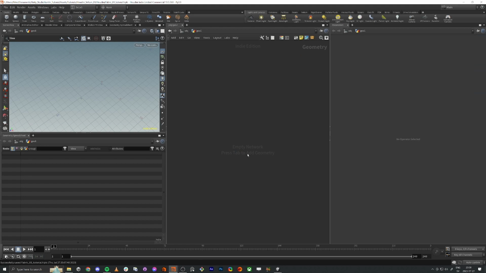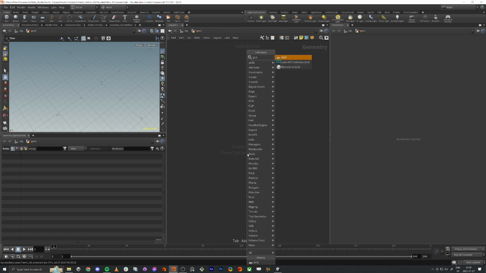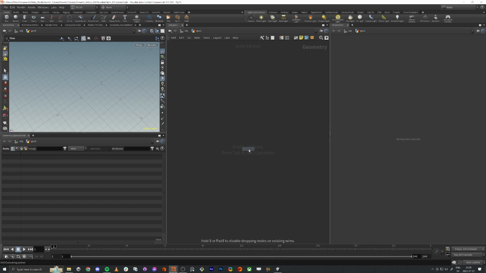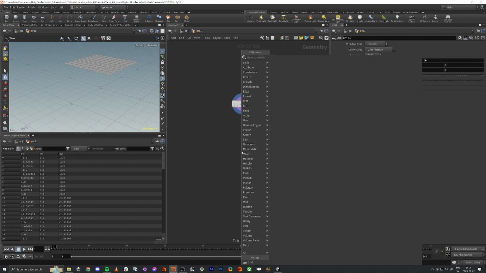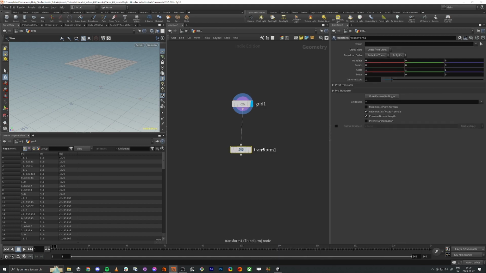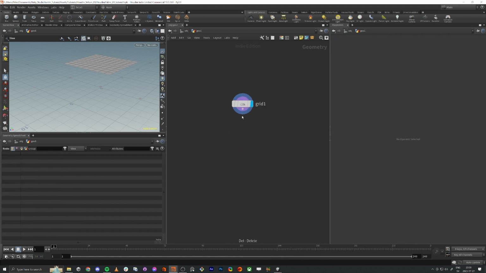So what I do, I press tab and then I do grid, and this one is 10 by 10, and I think 6 by 6 is pretty good, that I've been trying out. And this one we're gonna have it 3 meters. The unit is in meters, so now it's 3 meters up in the air, and I'm gonna do transform. Actually, I'm gonna wait with this one so you know what's going on.